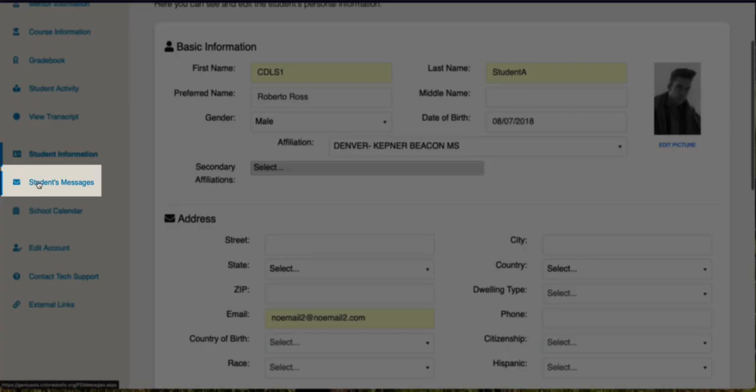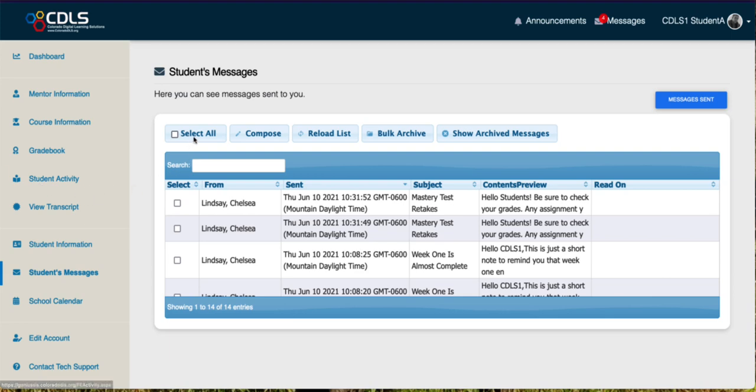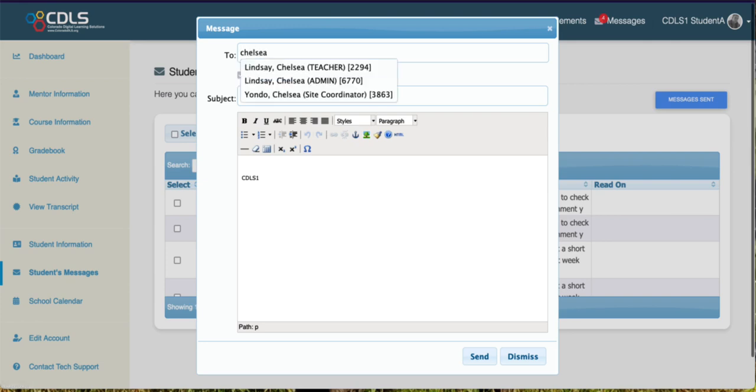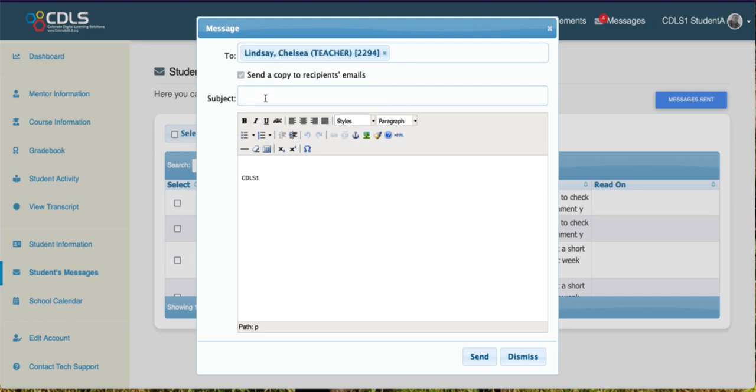If we come into student messages, we can see this is how we can compose a message. To compose a message, you're going to click compose, and then you're just going to start typing your teacher's name, and your teacher's name will pop right up and you can select it, and then give it a subject, give it your message, and then click send, and that'll send a message to your teacher.